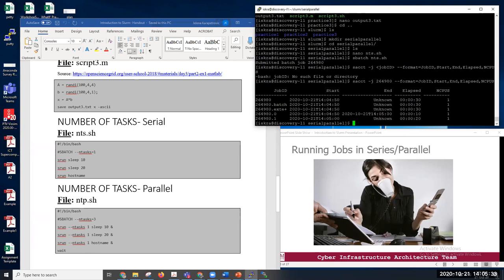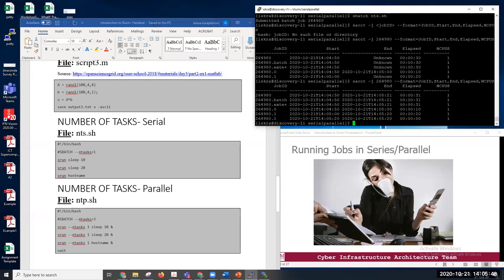So we have here, we specified the number of tasks. We have three steps. But, okay. Let's wait a little longer. Okay.